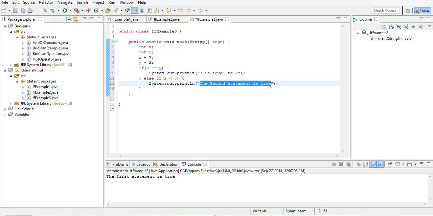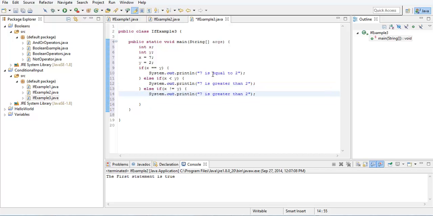Alright. 7 is greater than 2. And then another one, else if x is not equal to y, 7 is not equal to 2. Alright, let's see what our output has. 7 is not equal to 2. Oh, this should be greater than. That's probably why I didn't do this one.